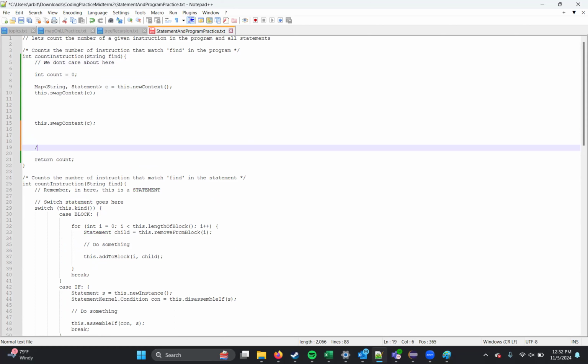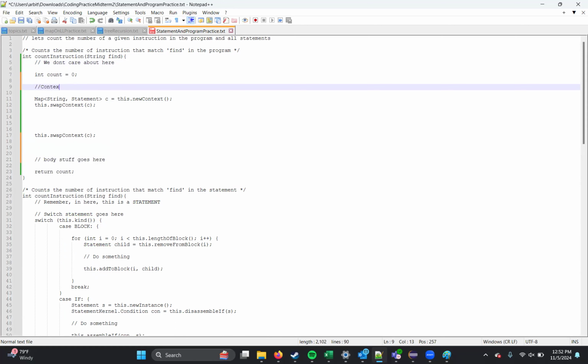And then actually let me go ahead and finish formatting this. Body stuff goes here. Context stuff goes here. Okay. You can really just split it into the three parts every single time and deal with it that way. Okay. So a for each loop is probably going to be the easiest, most intuitive way to do this.